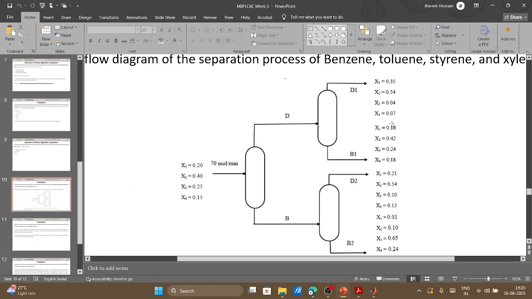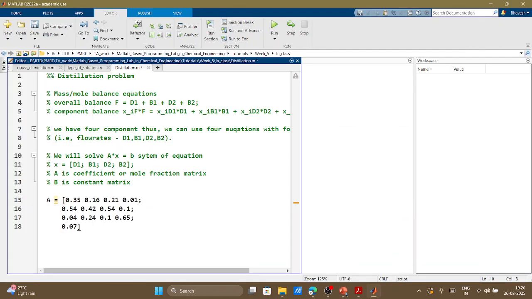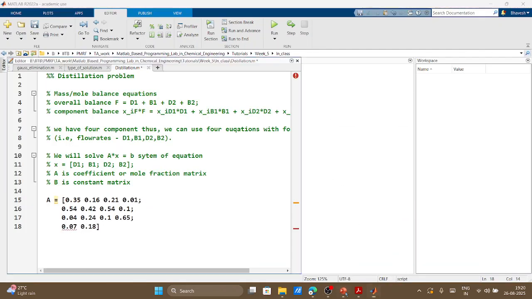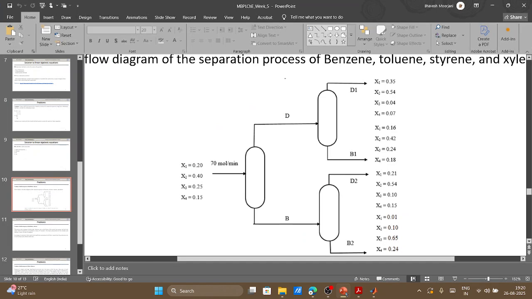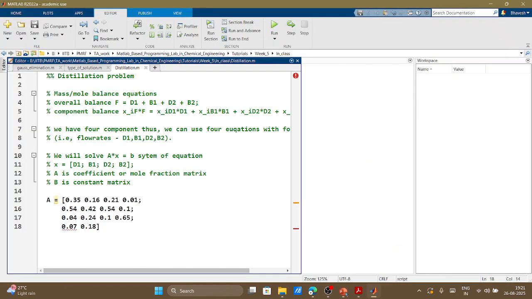And last you have 0.07, 0.18, 0.15, 0.24. Right? So this becomes my A matrix.